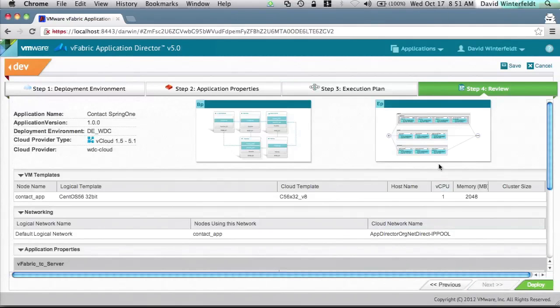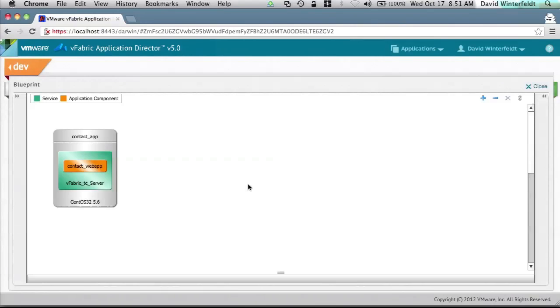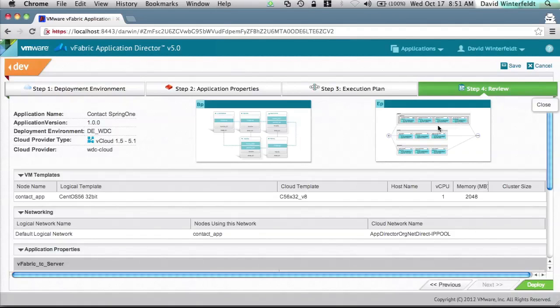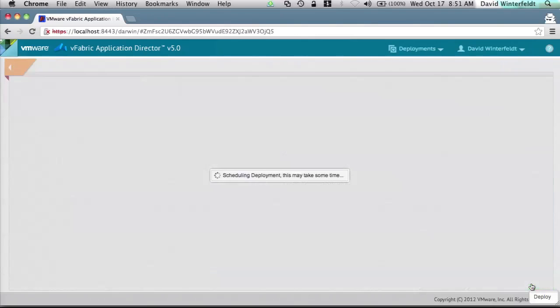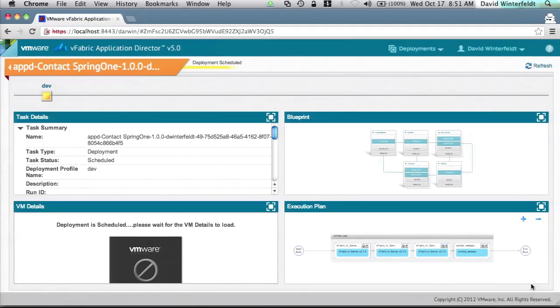This final step is our review page. So you can review the blueprint if you wanted to, and look at the execution plan again. We see our physical to logical mappings in the template and the network, and you get a chance to review all your properties one more time. And I'll click on deploy. Hopefully everything's good with the network. I'll kick off these first couple for real, but I have existing applications we'll hit, and I have some time-compressed videos that we can watch because this takes a while to run.